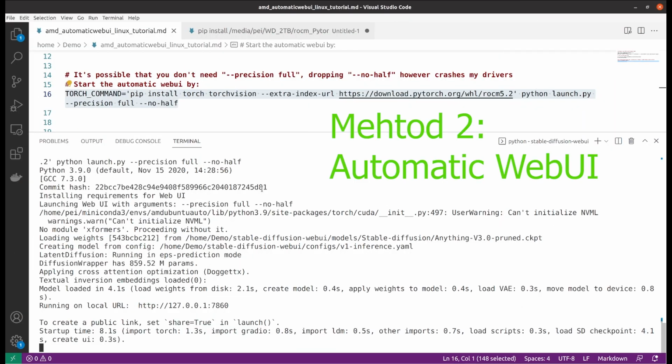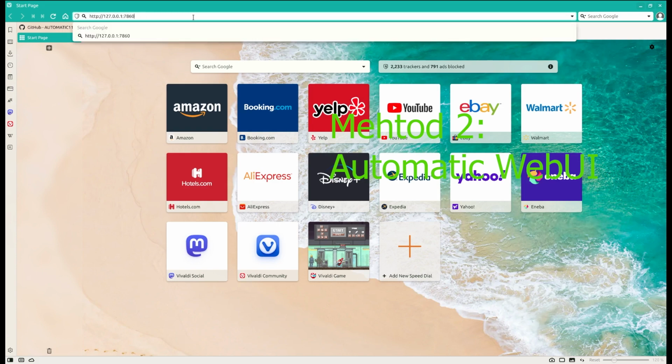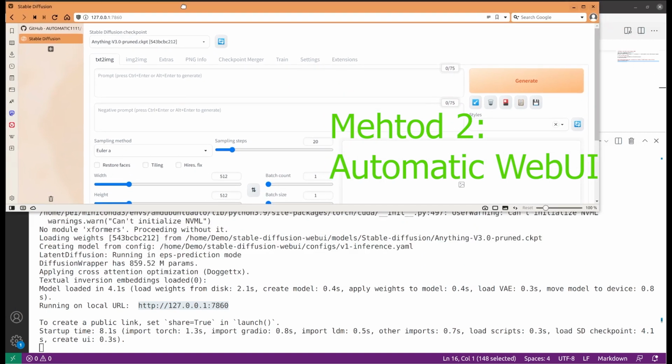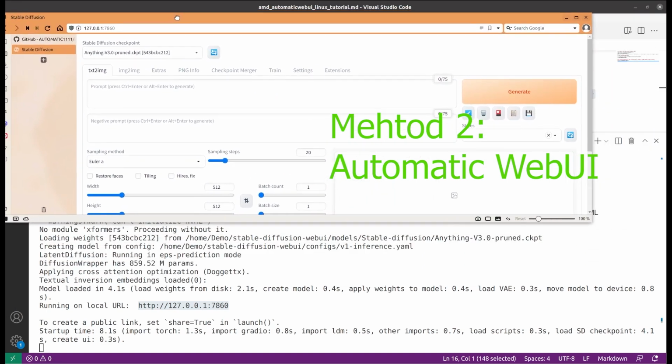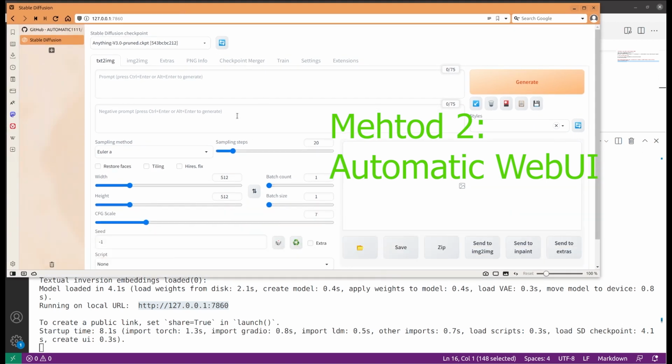The second method is using the Automatic WebUI. I did a tutorial previously, so if you have questions about how to use the WebUI, you can check out my previous video. It's basically a WebUI. I will run the Stable Diffusion command through the UI, and the terminal will tell me the speed. I will use that as the average.